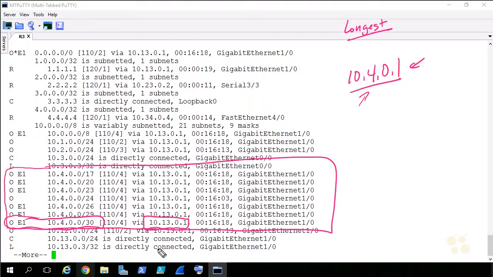And the next question is, well, how do we verify that? We can verify that by simply doing a show IP route, plugging in the IP address of 10.4.0.1 and seeing whether or not it's this exact 30-bit route that is specified that the router is going to be using. That's the router telling us, yes, your prediction is correct.